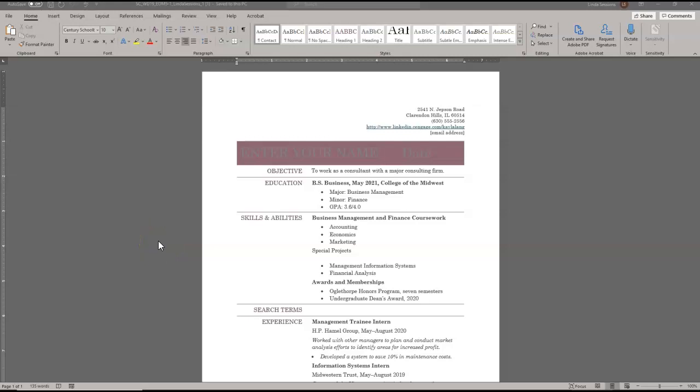Today we're working on Word Module 5, End of Module Project 1, College of the Midwest. I've already downloaded my instructions, my starter file, and my support file from Cengage.